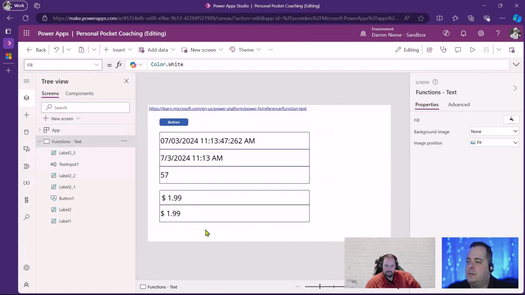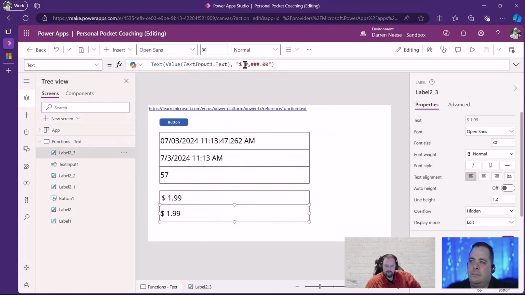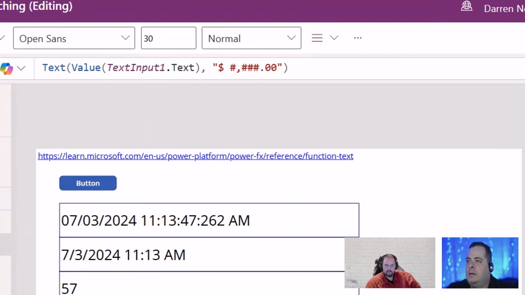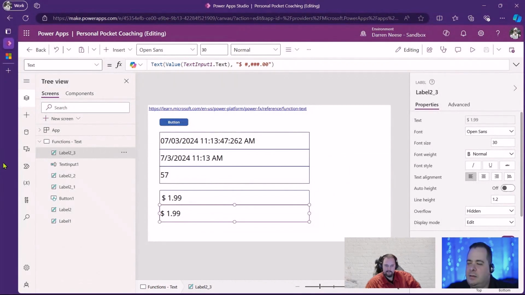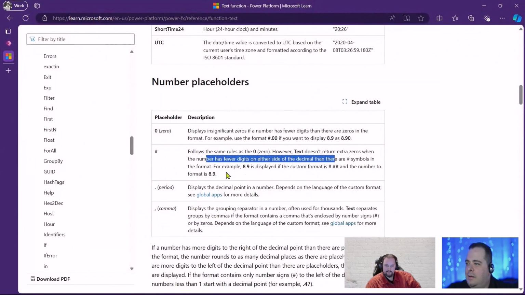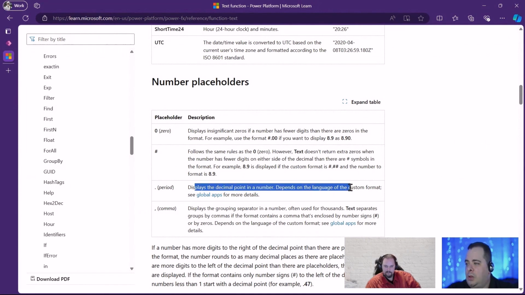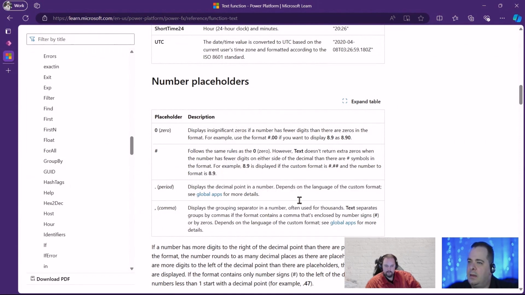Now you notice it doesn't show any of these ones that have been specified by the pound signs, hashtags. We could have then used a period for the decimal, and we did use the comma there.